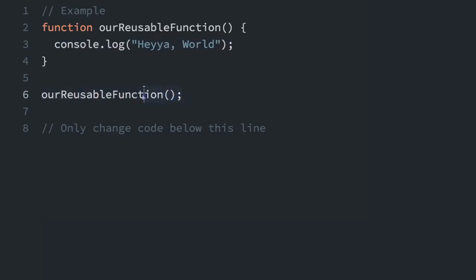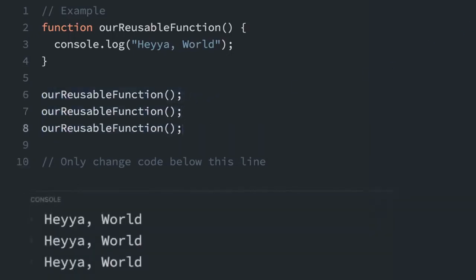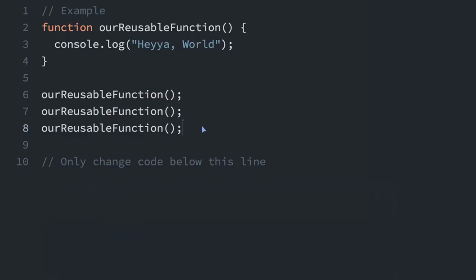So every time this function is called just like this, the console is going to say, "Hey world." If we load the console right now, you can see it says, "Hey world." And if I just copy this and paste it a few times, we'll see that it's going to say, "Hey world, hey world, hey world" in the console. Since we have run the function 3 times, we see the words "Hey world" 3 times.